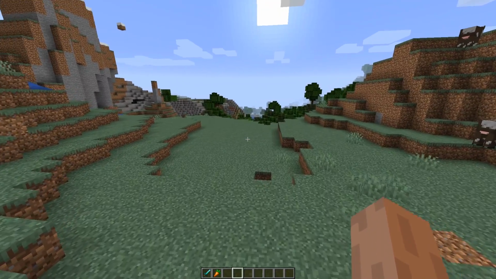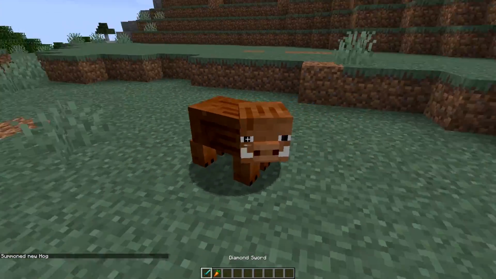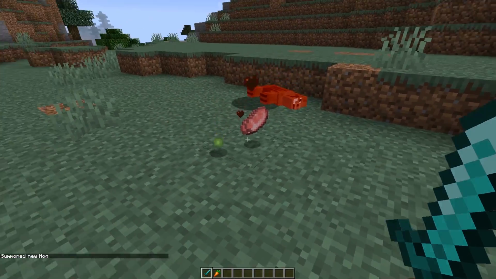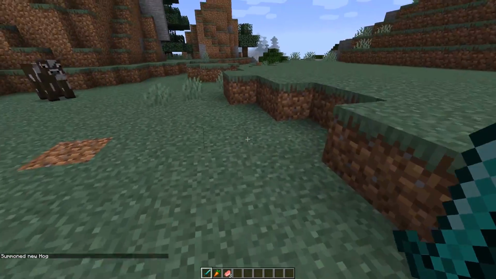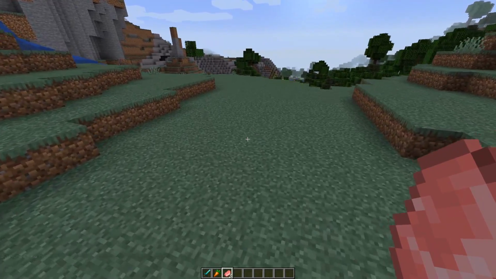Now let's go test it out in the game. All right, so now we can summon our entity again. So summon tutorial hog, and we can kill it. And there we go, it does drop pork chops now. So your custom entity now has its own loot table, and you can modify that however you'd like.